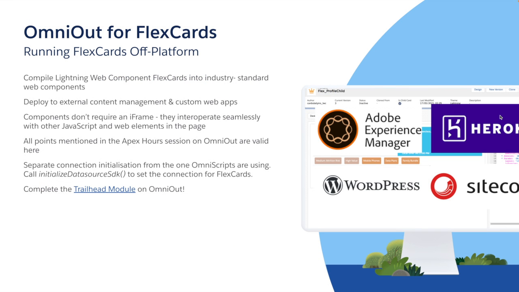Next we have Omni out for FlexCards. What does that mean? It means that we can build our FlexCards on platform within the Salesforce environment and then execute those same FlexCards outside of the Salesforce platform. We can just download them and execute them within an Omni out application.